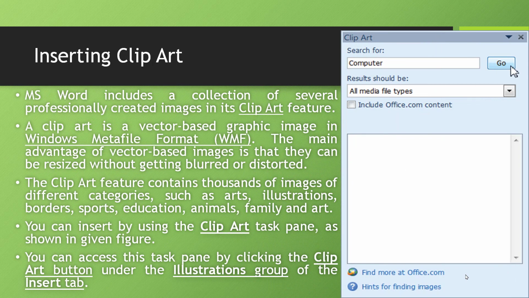Inserting clip art. MS Word includes a collection of several created images in its clip art feature. A clip art is a vector-based graphic image in WMF format. WMF means Windows Meta File format. The advantage of this file is that they can be resized without getting blurred or distorted.